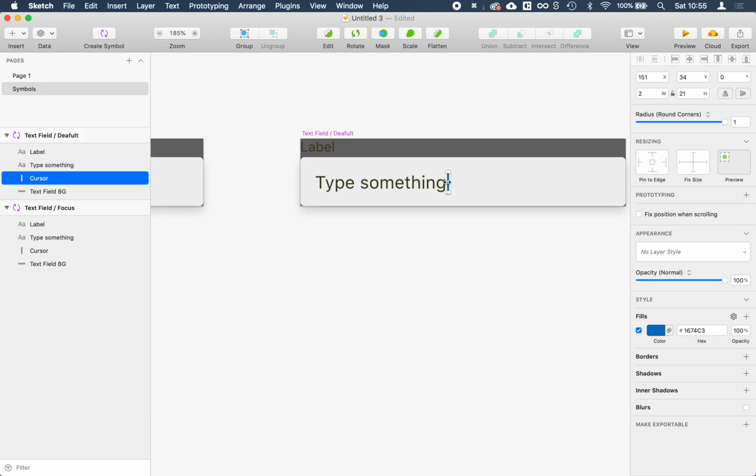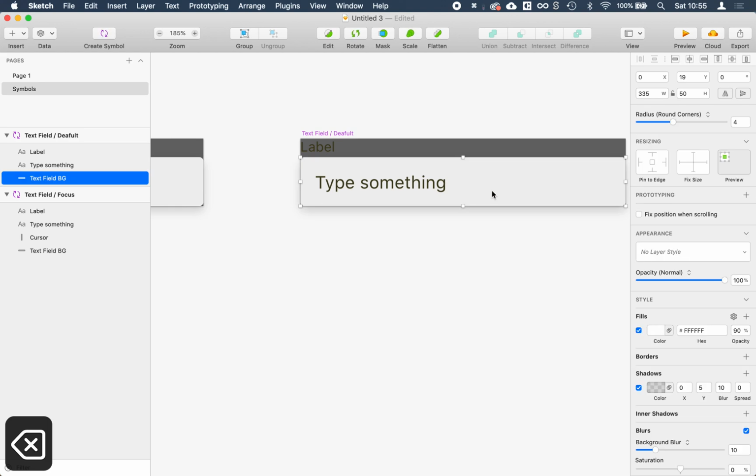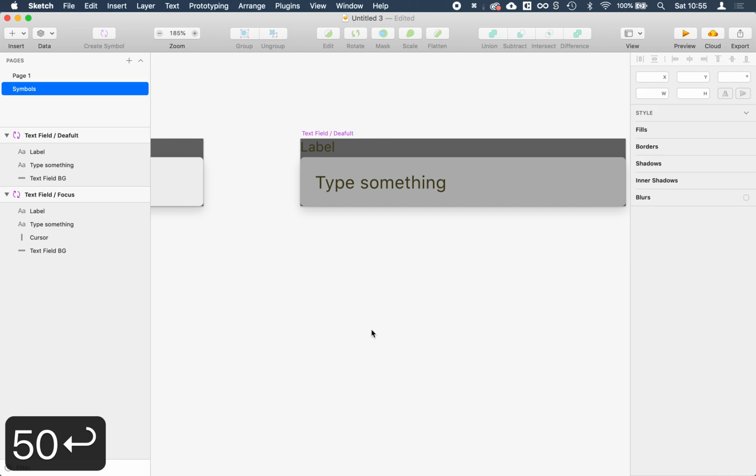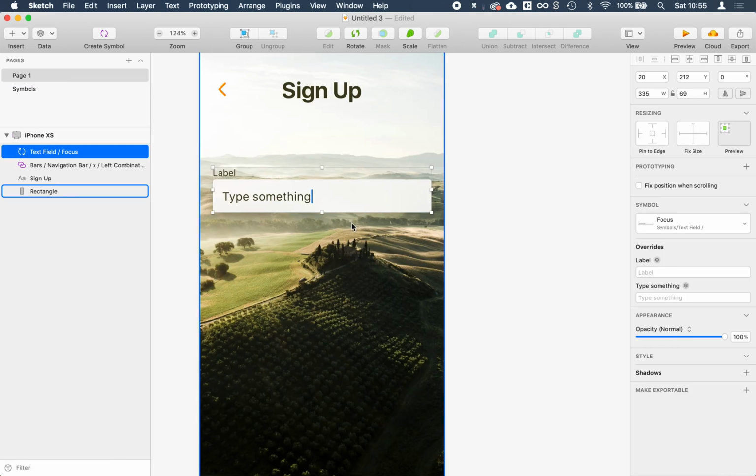And then we don't need the cursor anymore, so we'll delete that. And then for the background, we'll move the fill opacity down to 50%. So this is something that the user doesn't have selected. Let's go back to page 1. We've still got this original text field focus that we just created from the document.